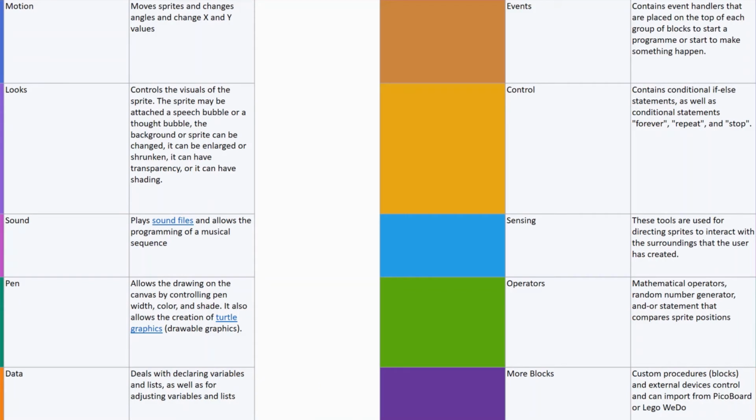There are a lot of categories in Scratch. Motion moves sprites, changes angles, and changes x and y values. Looks controls the visuals of the sprite. The sprite may be attached a speech bubble or a thought bubble. The background or sprite can be changed. It can be enlarged or shrunken. It can have transparency or it can have shading.